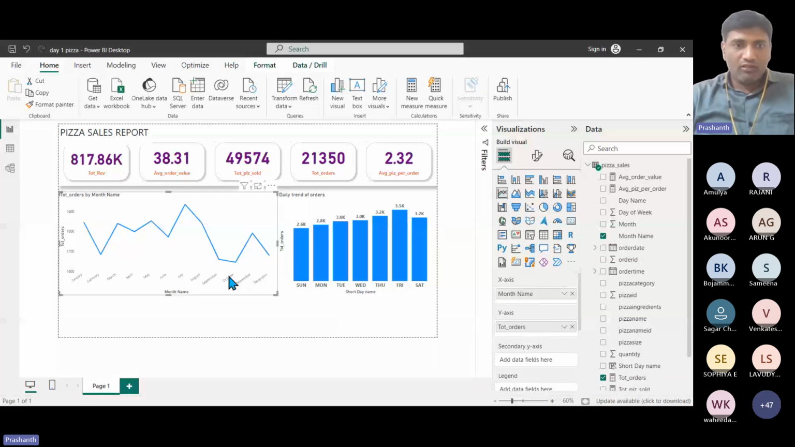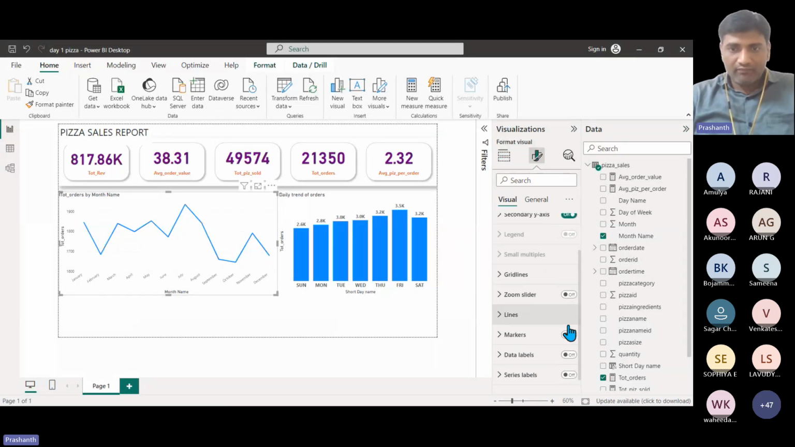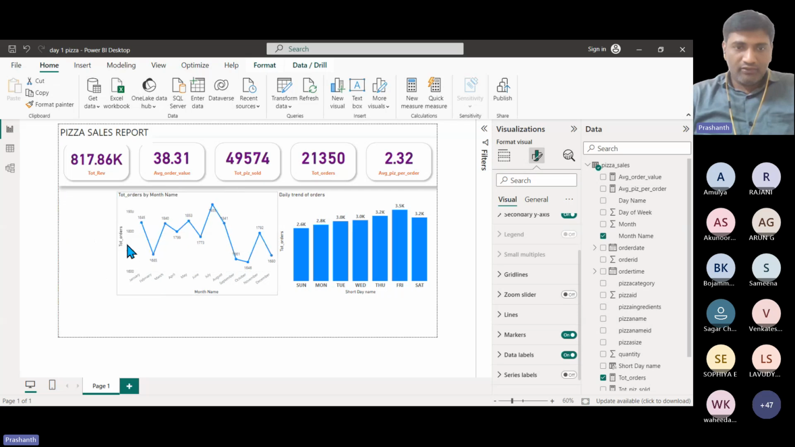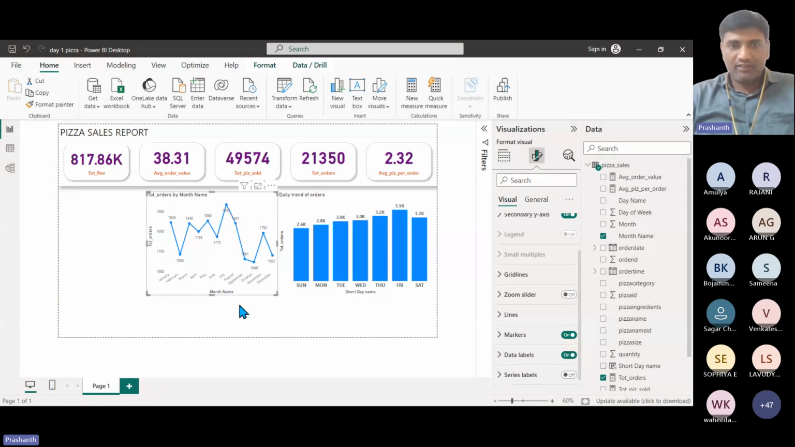Now, if you want, you can format this. Not that much, but you can have markers. You can see this particular graph. You can have markers. You can have data labels on the markers. Okay, so according to the requirement and how to make it beautiful, you just do it according to your convenience. Okay, and I have done that.